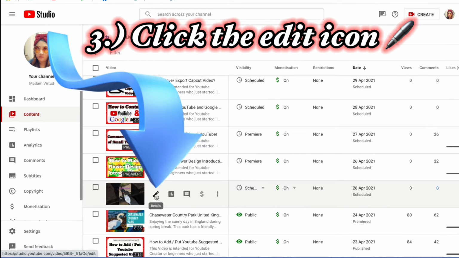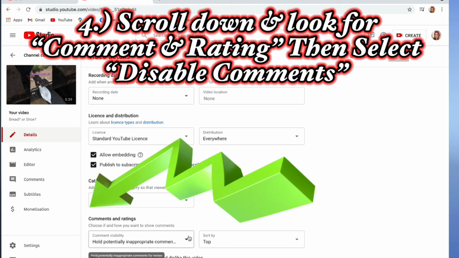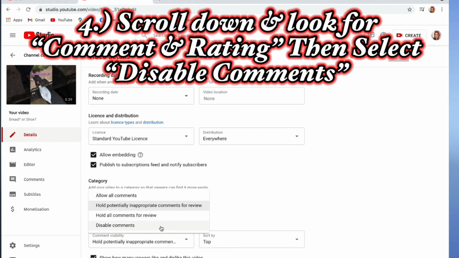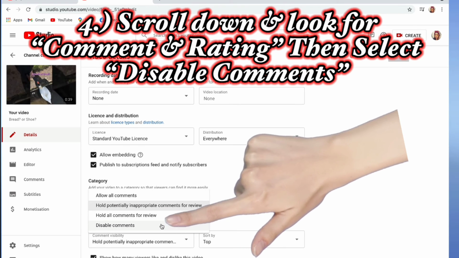Number 3, click the edit icon. And number 4, the last one, scroll down and look for comments and rating. Then select disable comments. So that's it.